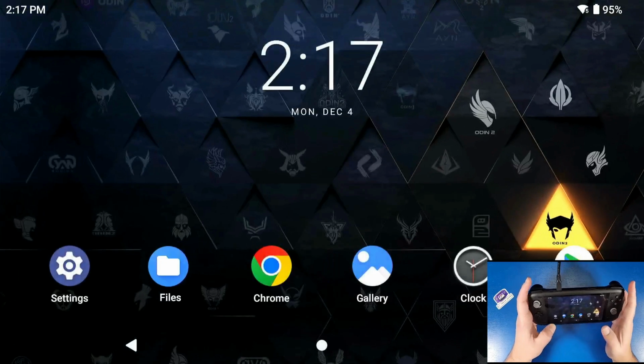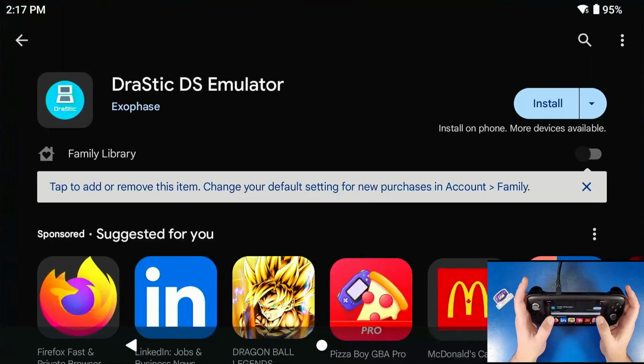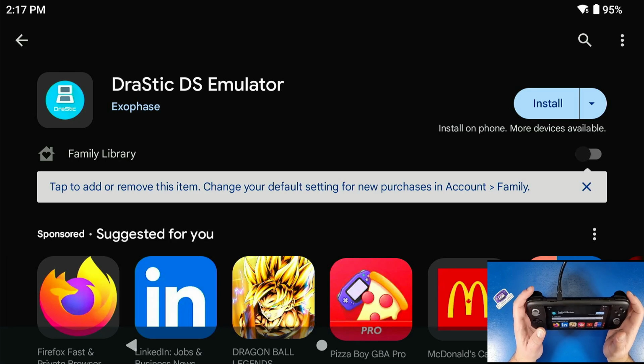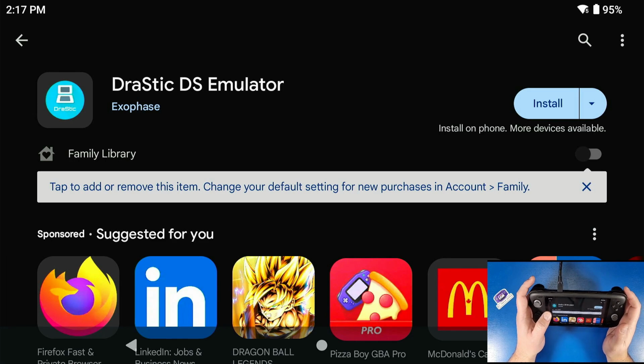The next thing we're going to do is navigate to the Google Play Store. We're going to download Drastic DS Emulator, as you see here. Now, this does cost money, but I highly recommend you buy Drastic because it is a really great application. It's been around for a decade, and the developer is still actively developing it and updating it so that we have awesome Nintendo DS emulation on any of our devices.